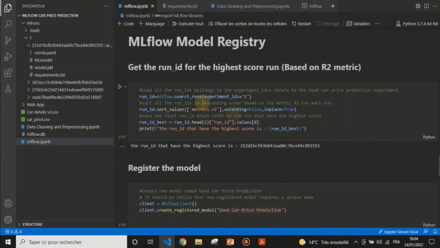For example, search all the runs with the experiment ID 1, which is our experiment. Sort all the runs based on the metric R2, using ascending false to sort them in descending order, and take the first one. So the first run ID here represents the run ID that has the highest score.